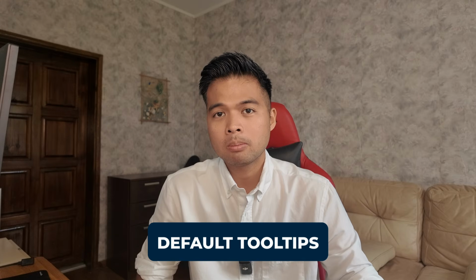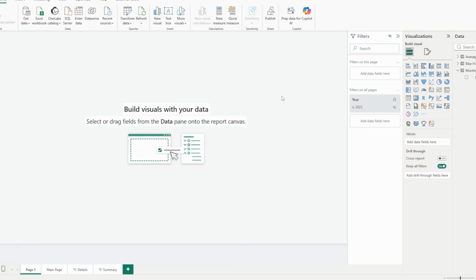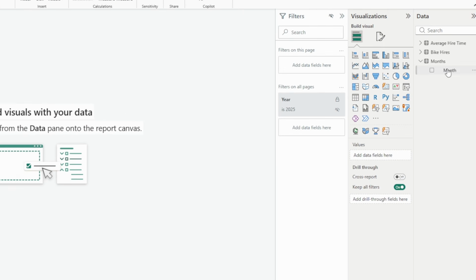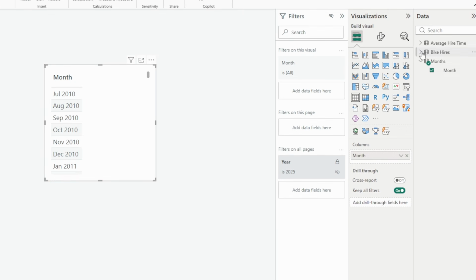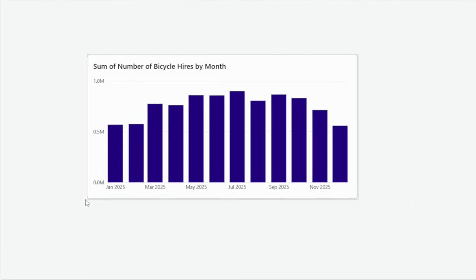And it has received a fair few updates since then, so I thought I'd cover it again in this video. Let's start with the default tooltips, which is the bog standard tooltips that you automatically get when you put visuals in your report pages. So let's start with a blank report page here with some data already, and let's bring in some fields to start with. Let's bring in the month, and under the table here, number of bikes.